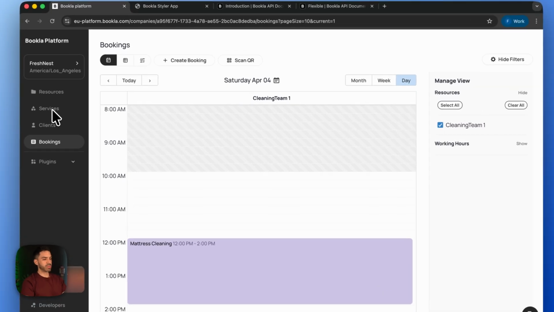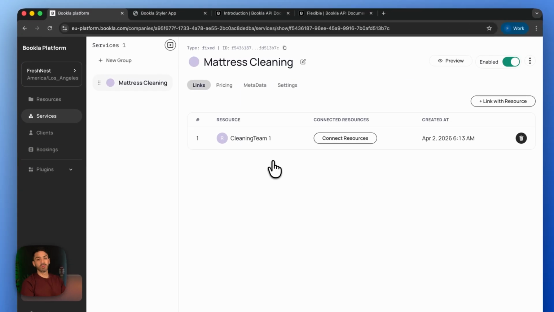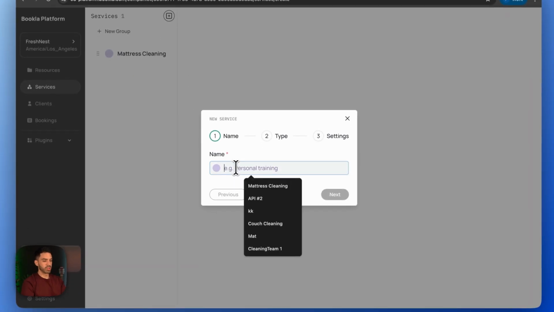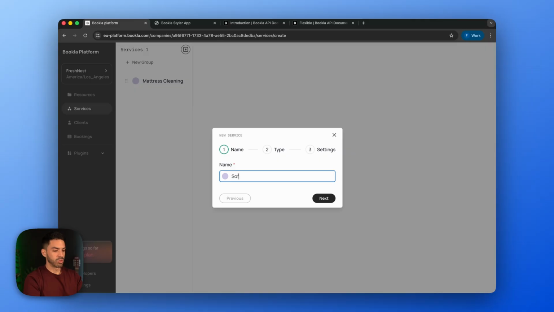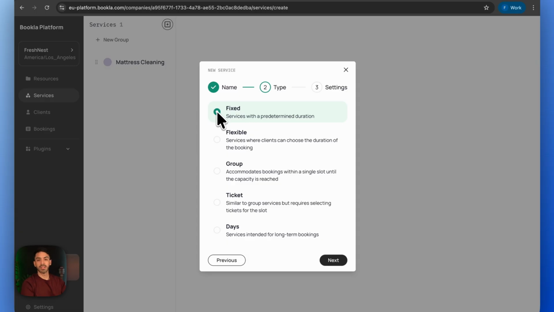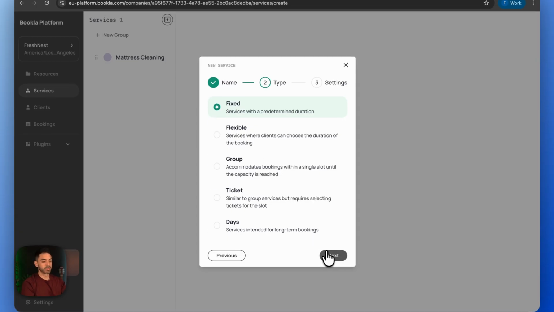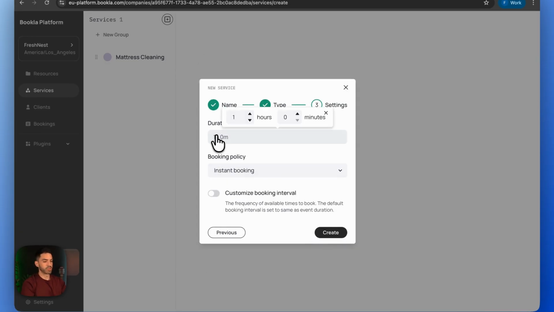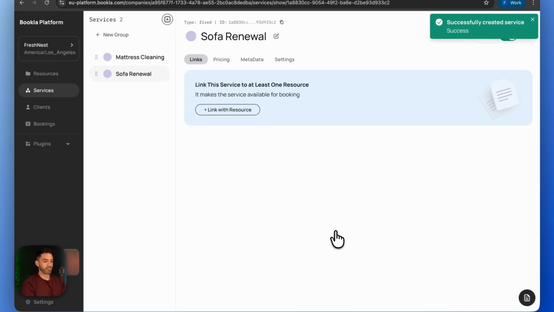Let's go back to services and continue to add all of our services. So we click here on the add button, and then we add our next service. It will be sofa renewal. And then this type of service will be fixed. Duration of the service, again 2 hours, and the booking instant.